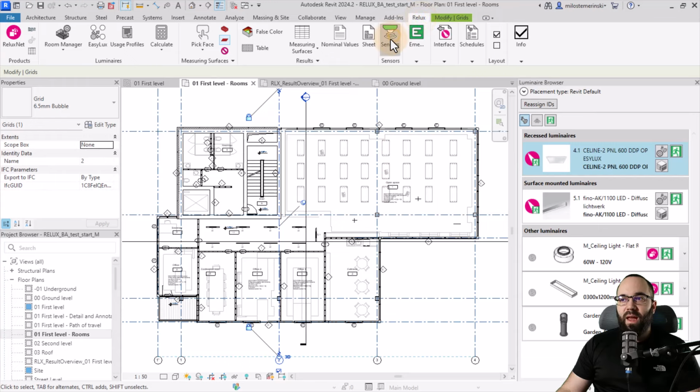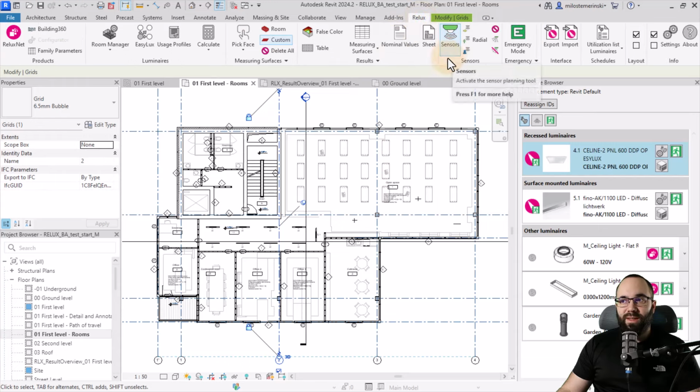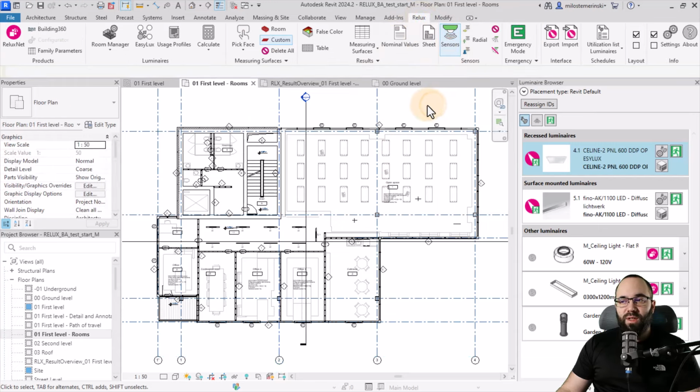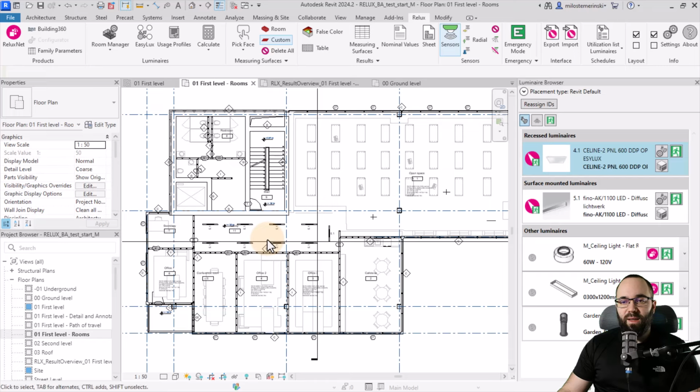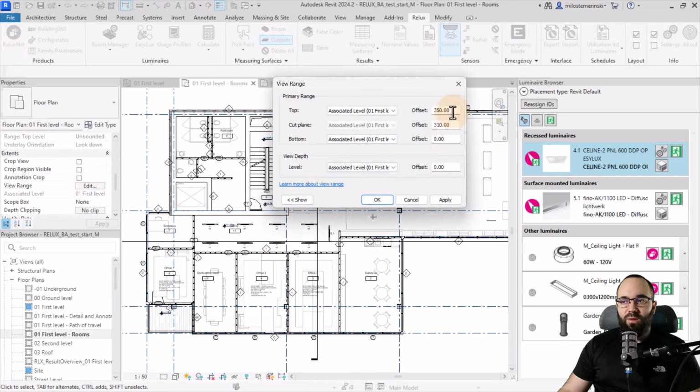Now we're going to be talking about sensors. When it comes to sensors, first we need to load some in, and we're going to be looking for sensors here in ReluxNet. However, first let's change the floor plan here. I just want to change my view range back to the original settings which we had, just like this. Hit apply.